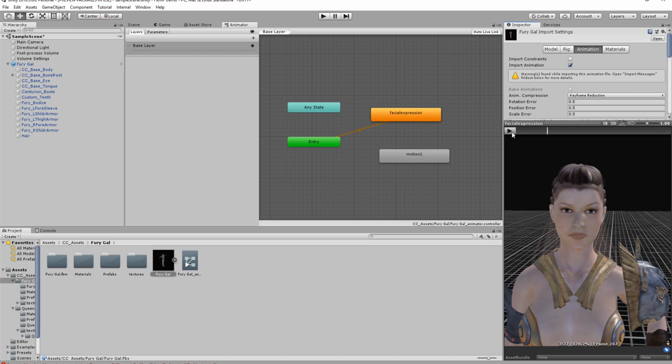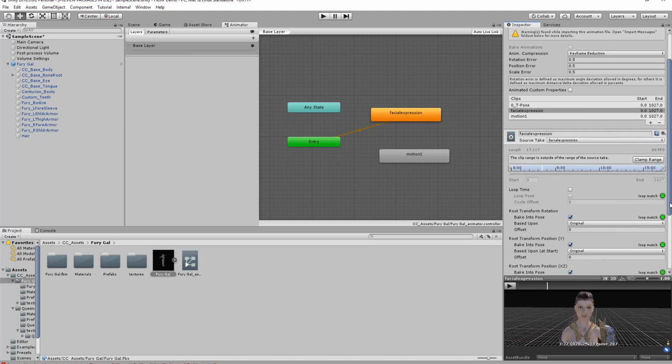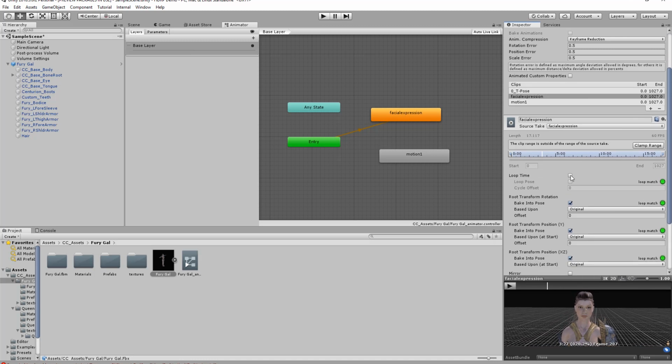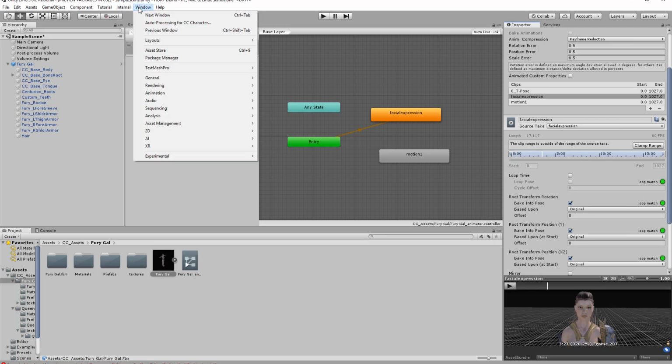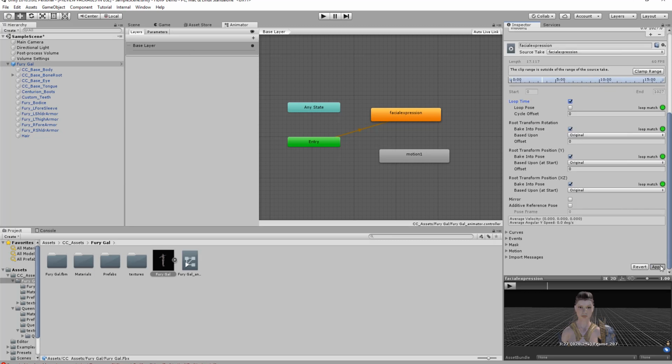Now keep in mind that if you want to adjust any of the FBX data, including the motions, materials, any rigging or retargeting, for example, if you wanted to change this one to loop time, it won't have any effect unless we go up here to Window and Auto Processing, and we turn Auto Processing off. Make sure that you have Auto Processing off, otherwise the script is going to auto process, and we can then select loop time, and go ahead down here and apply it.